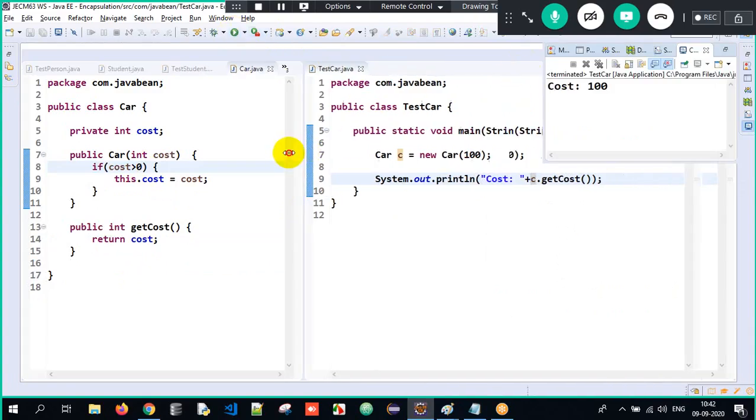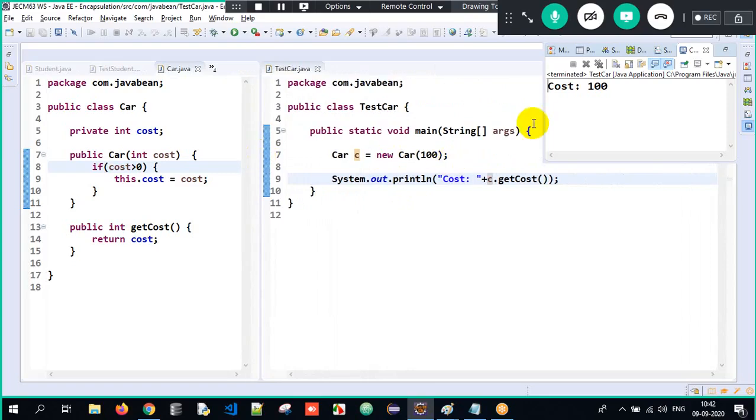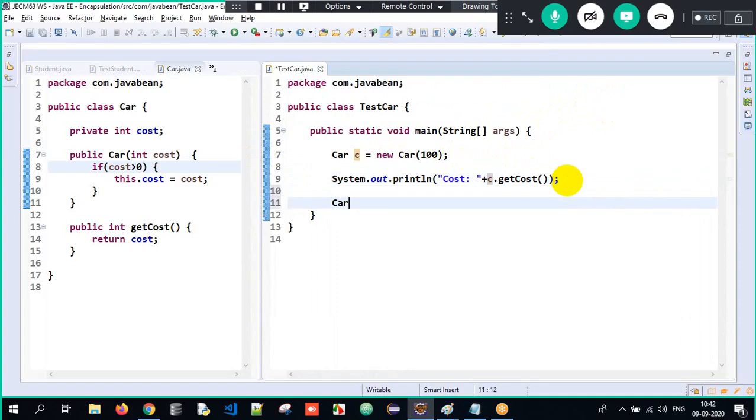Now imagine I have to increase the cost. Now I have to change the cost. What will I do now? It was 100, no? I have to change it to 200. Will I create a new object then? Car c1 = new Car? No. The same existing object, I need to modify the cost also. So how will I do it here?